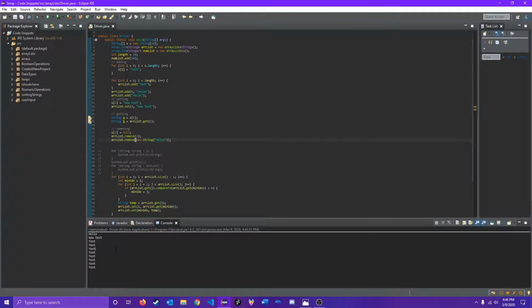Another important thing to remember is that it only removes the first instance of it. So how we had two hellos, it would remove the first hello it finds. So this is actually the second hello in the list. Now there's one more thing with ArrayLists that's very, very helpful, and it's the contains method. So this functions very similarly to the remove method, except it doesn't actually remove anything.